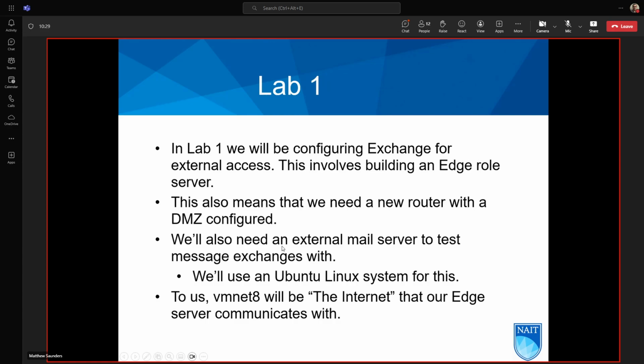So we'll also need an external mail server. And part of the reason I chose Linux was I wanted you to have the experience of an alternative. But the other part of the reason is that it's so low on resources.